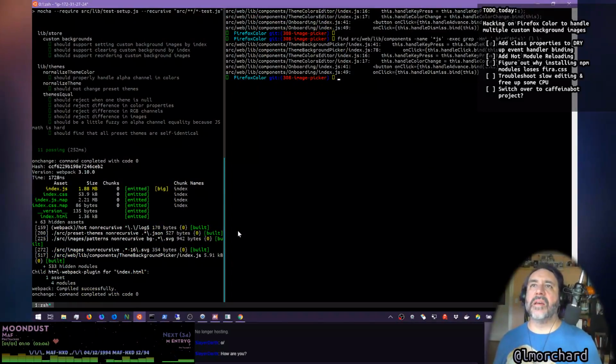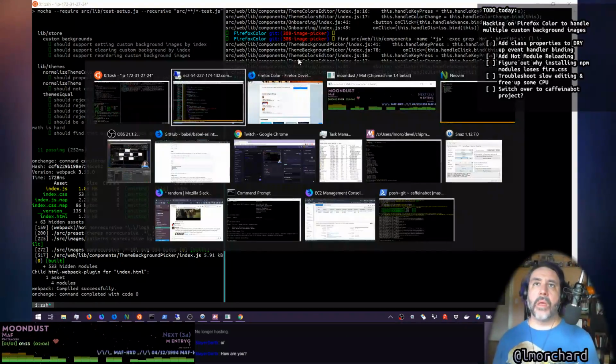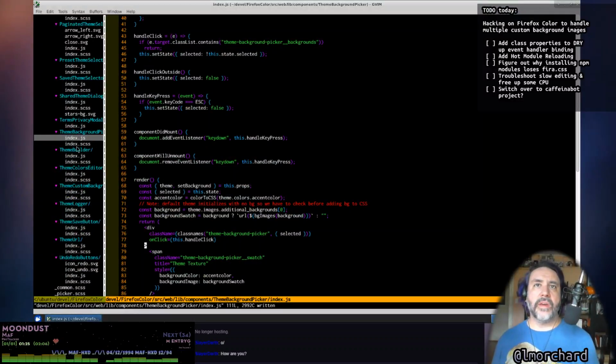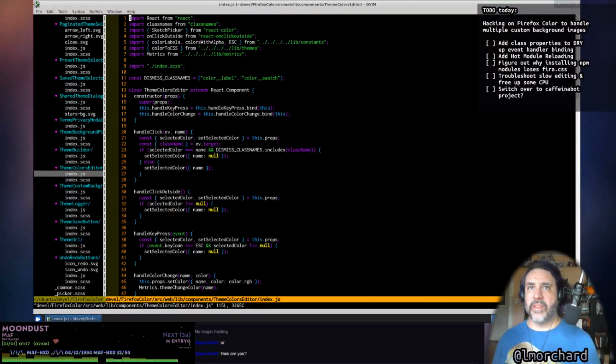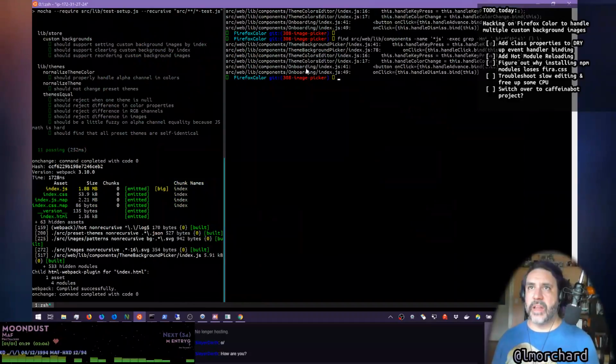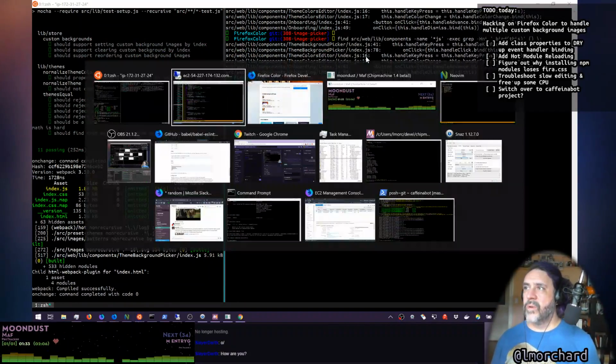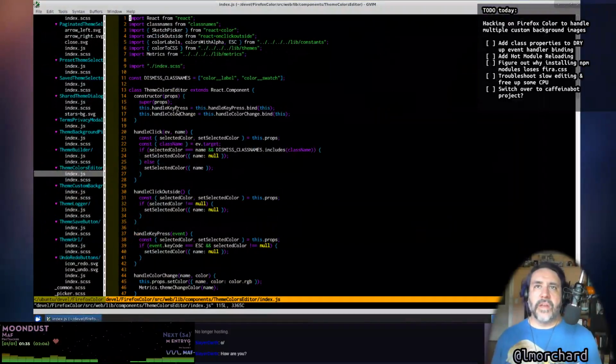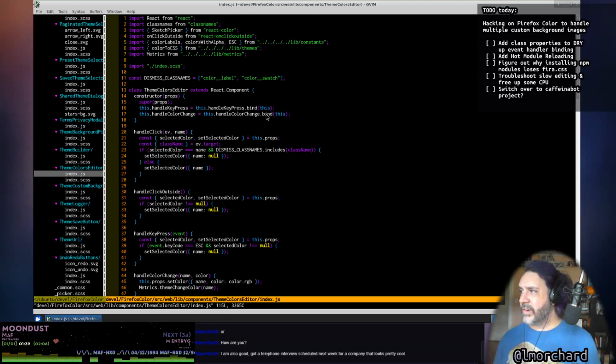Alright. Build didn't break, tests passed. Of course I don't have that many tests testing my React components yet, so someday. Theme colors editor, let's fix that one. It told us that the line number is 16 and 17. So we got two that are bound in the constructor right now.